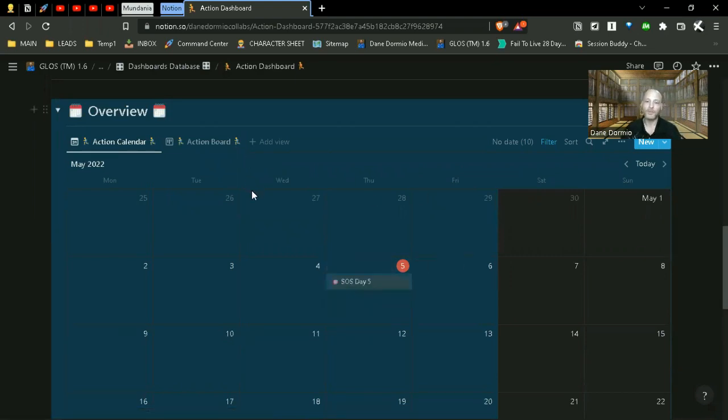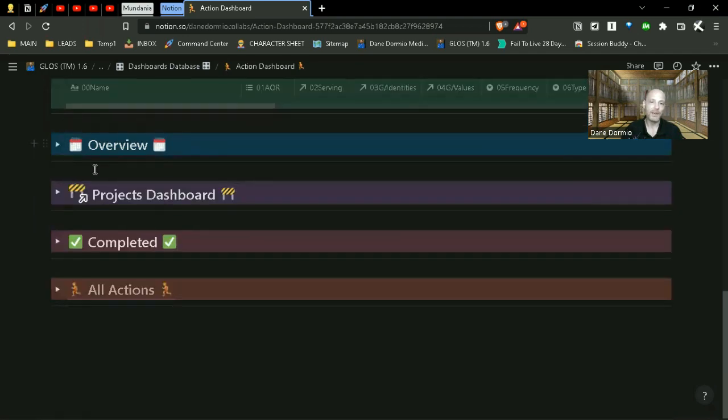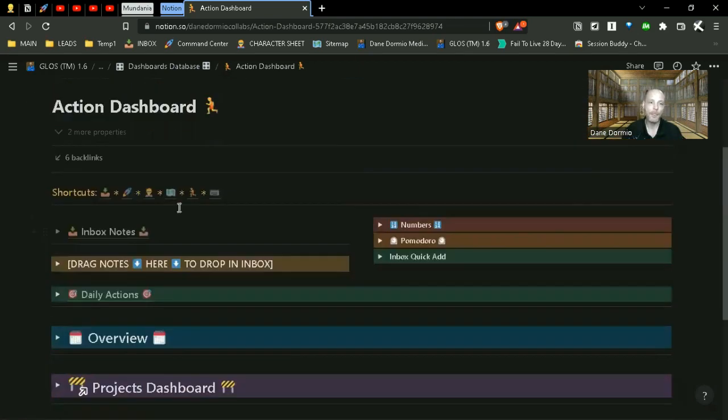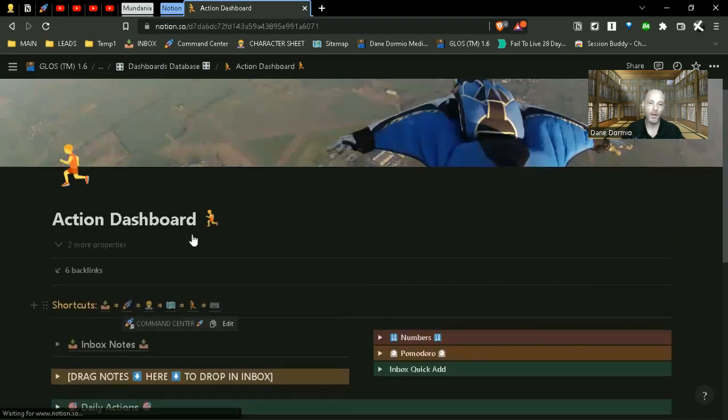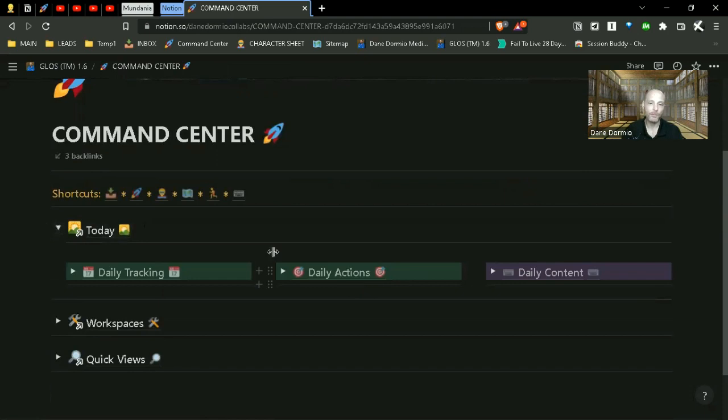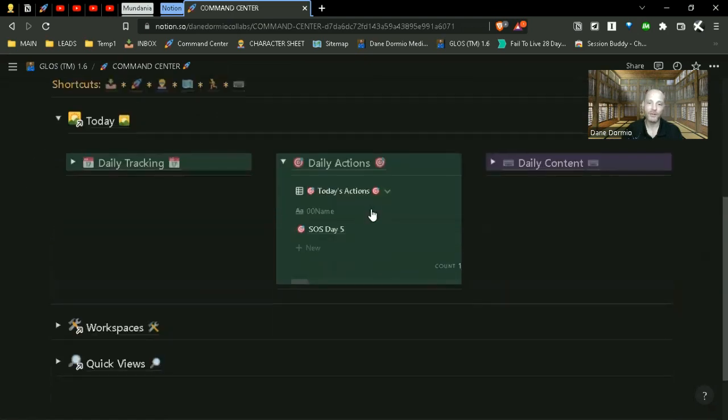And if we have something that is scheduled for today, then it will show up in our today's actions view, which shows up in a number of places in our system, including on our command center, our top level view. We have a view of daily actions where that thing that I just scheduled for today will show up there.